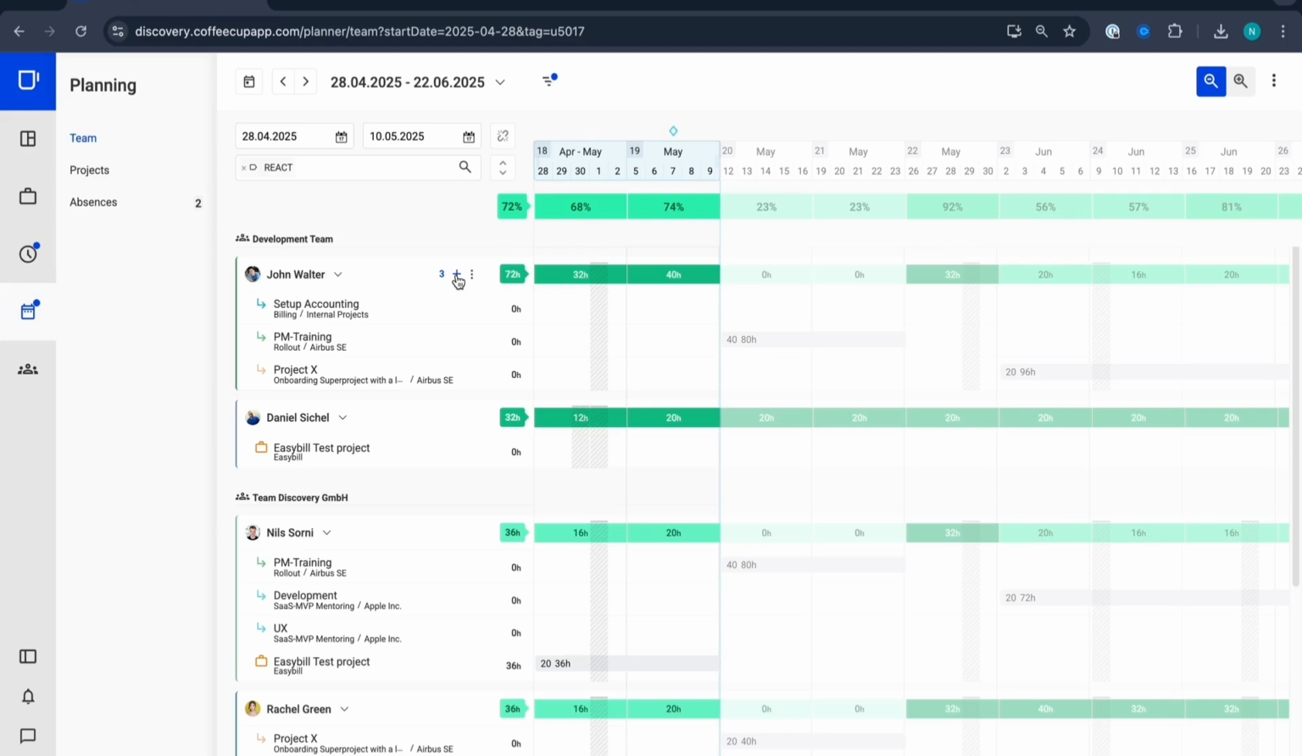All of this combined helps you make better, faster, and more profitable decisions without needing to dive into complex reports or juggle multiple systems.